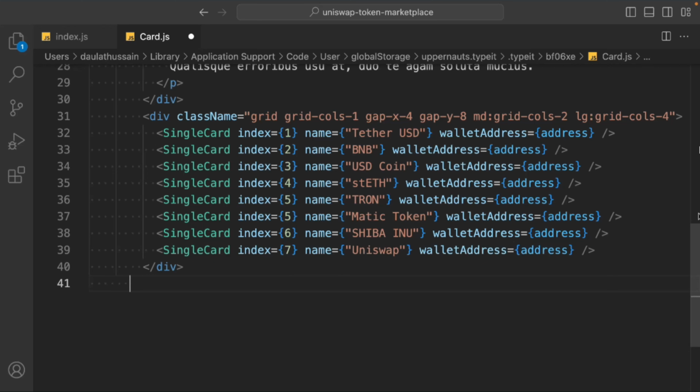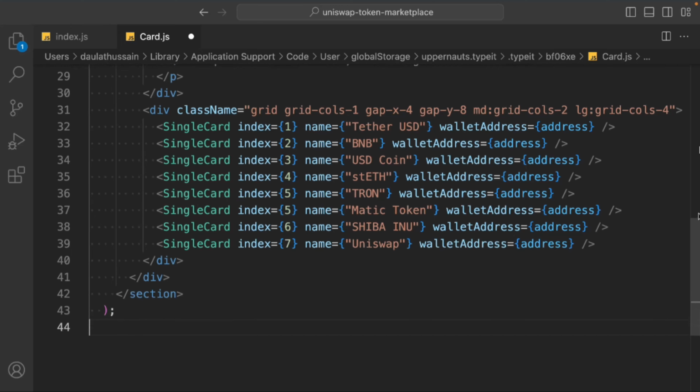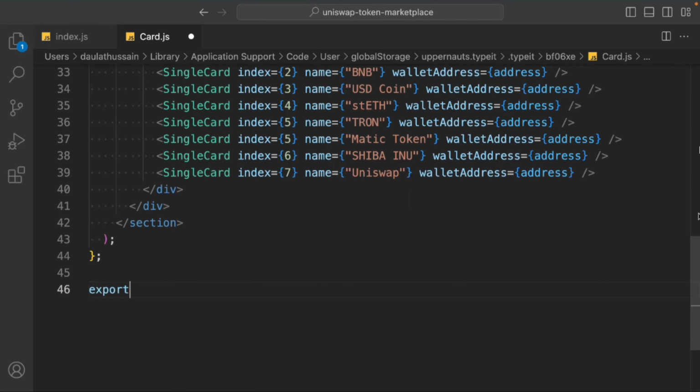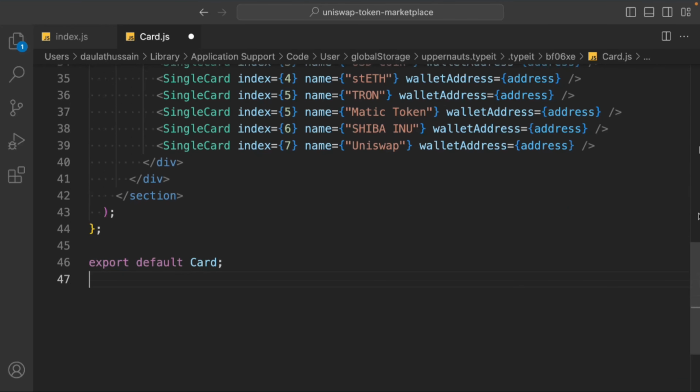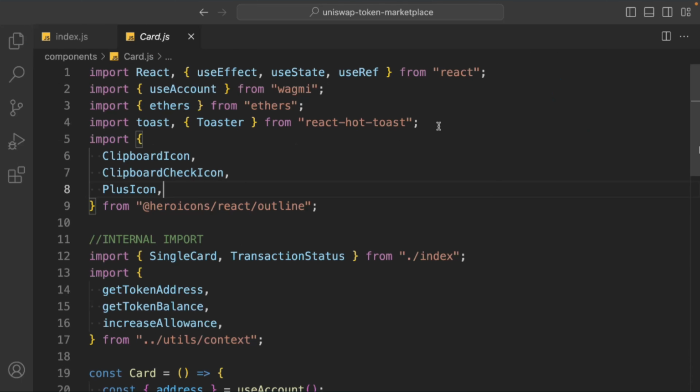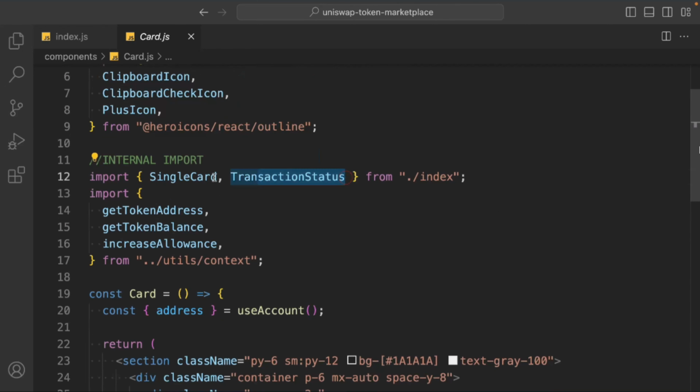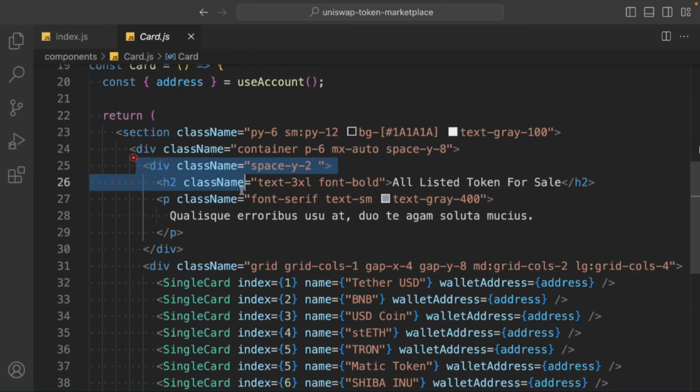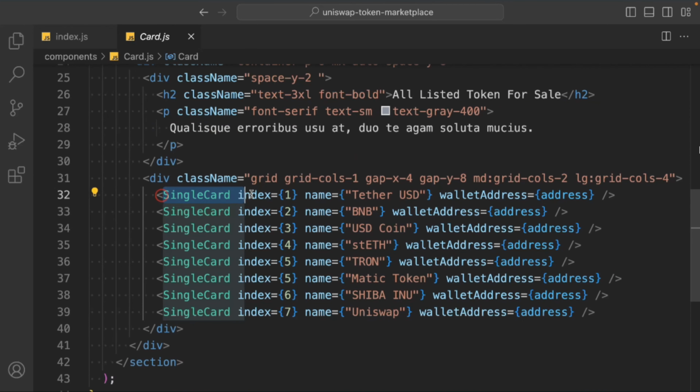Now we can simply close the div, close the section, and at the end we have to simply export this entire card component. So we are done with this. We don't need to do anything at all. We are done with this. So we have all of these imports, icon imports, this component, the SingleCard. This is what we have. We have the address, and this is the entire JSX. And now we have to work on the single card and receive all of these props: name, wallet address.